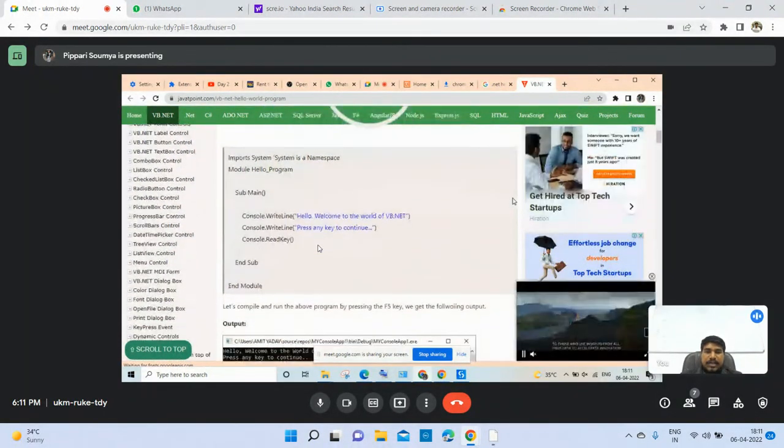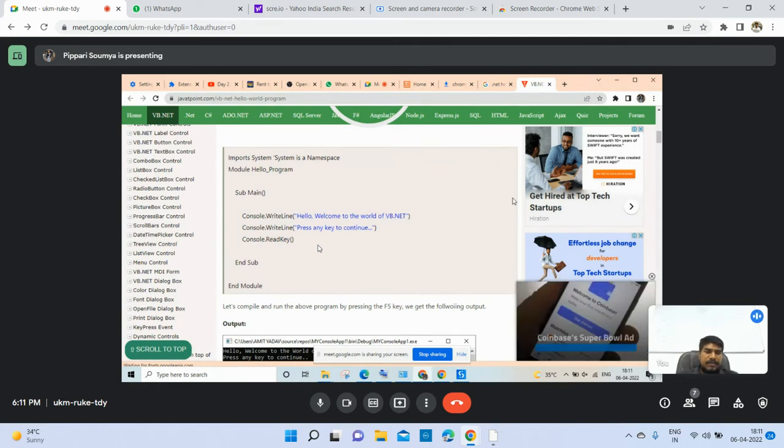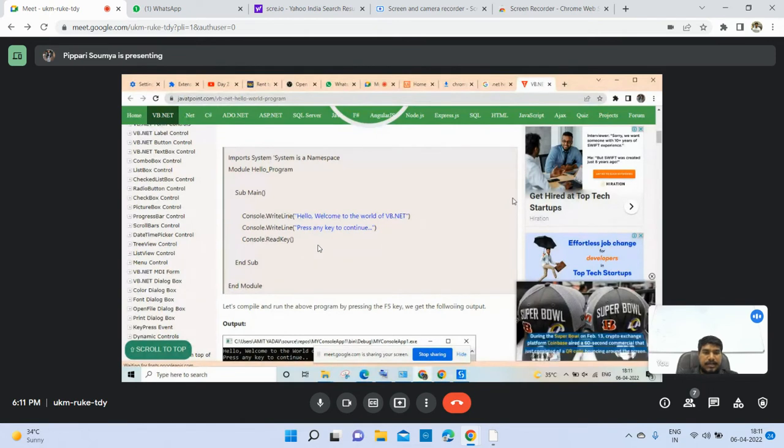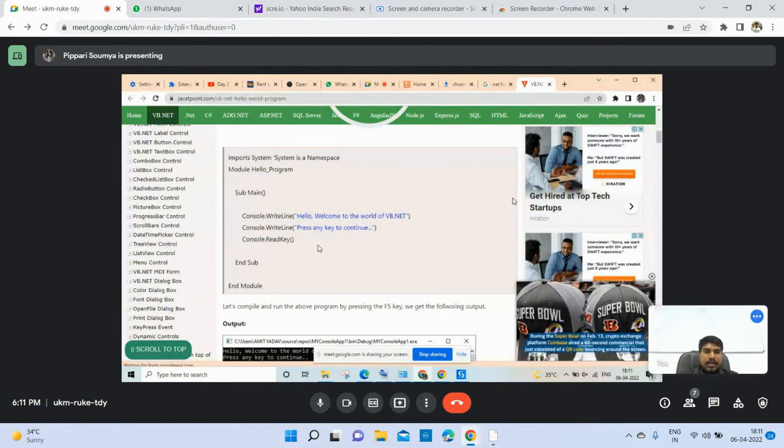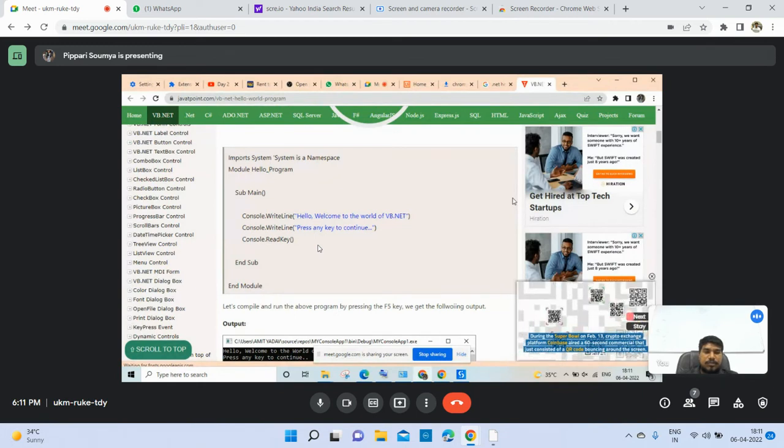And then see how many lines are there. So Console.WriteLine saying hello, welcome to the world of VB.NET, and there is one more WriteLine activity which will show the press any key to continue, and again there is one more line saying Console.ReadKey, and then they are ending the Sub and ending the Module. Cool. Everything is good and it is easily understandable. For someone who has at least the minimum knowledge of coding, I'm able to understand this code. I can just copy paste it and try to run this program.